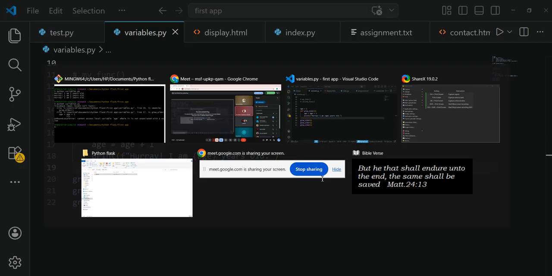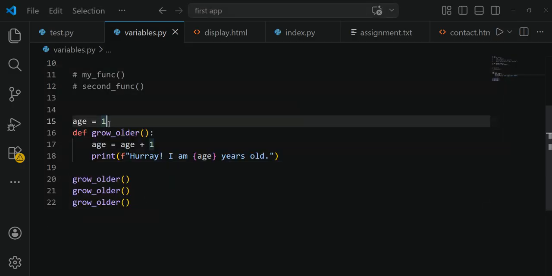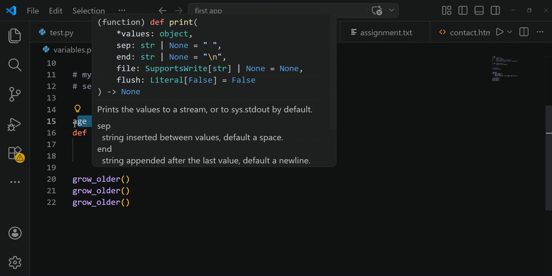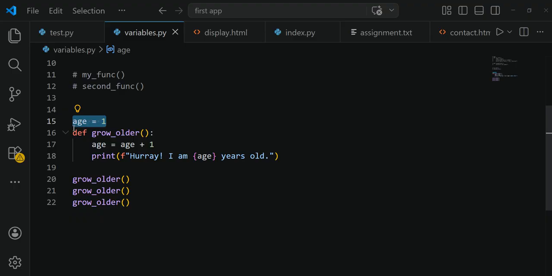So what is going on is this. Variable age equals 1. Initially when you run this code, it's going to get a variable age equals 1. It's going to omit all of this because you've not called on this function. When you call on function grow order, it will say age equals age plus 1.